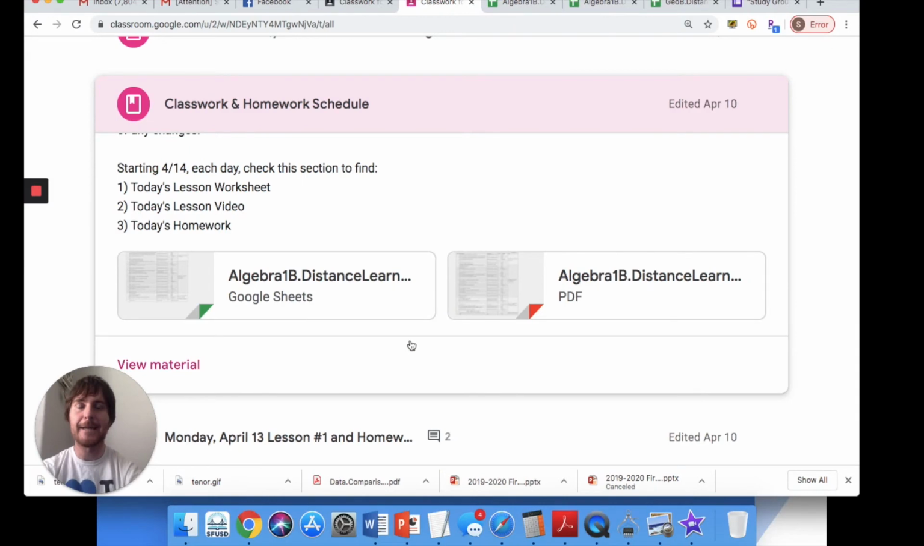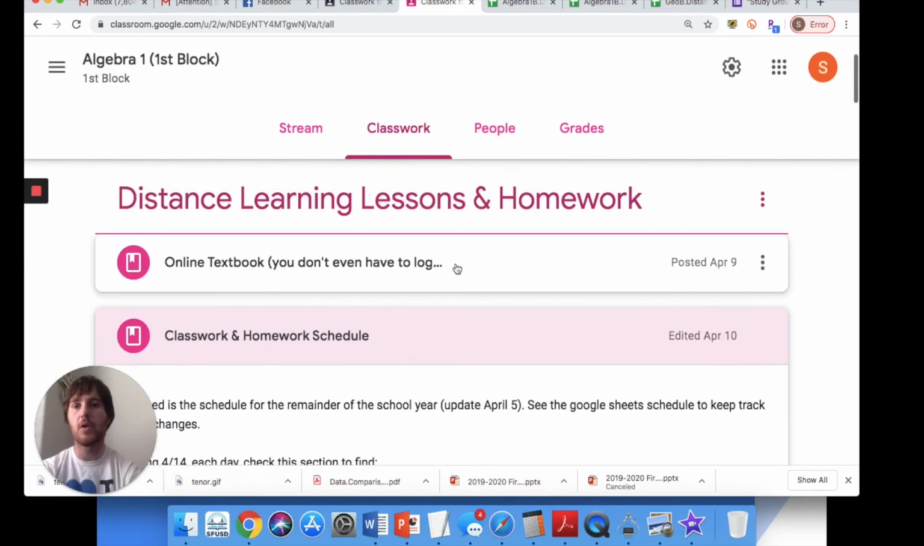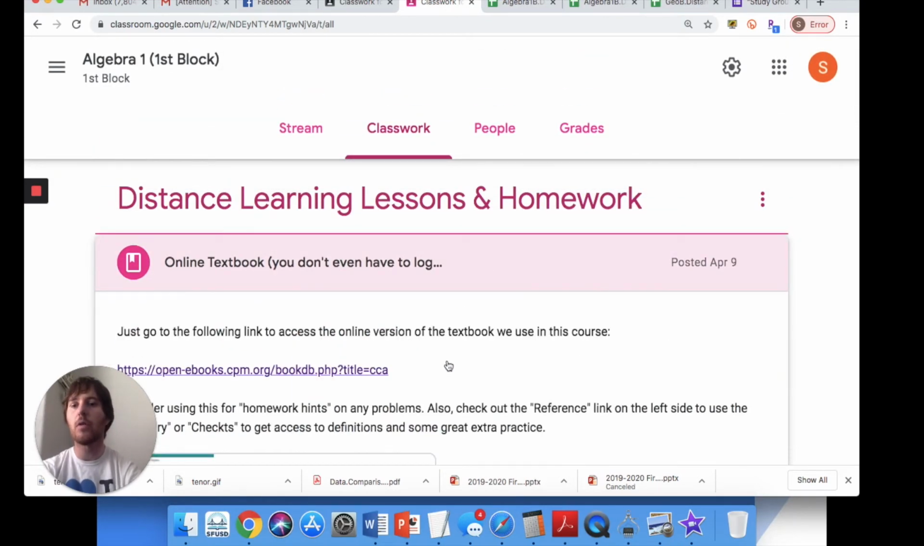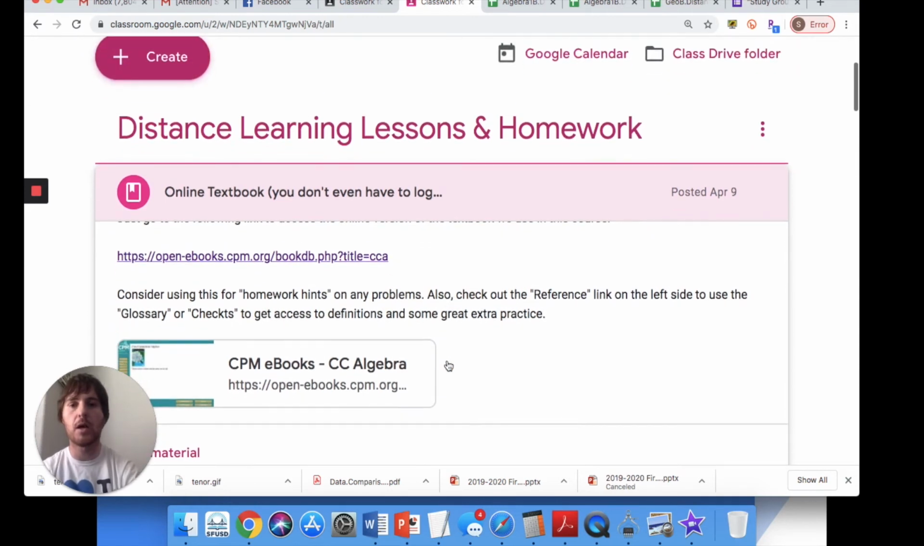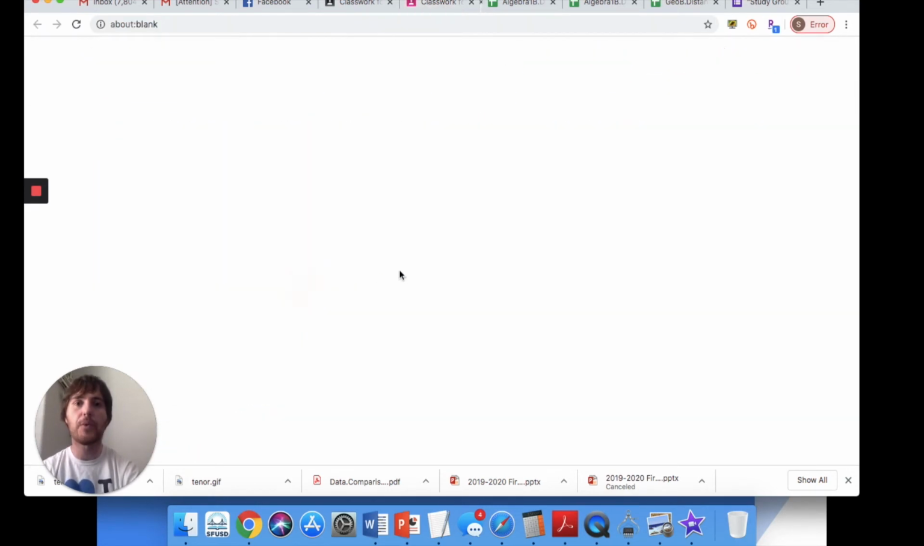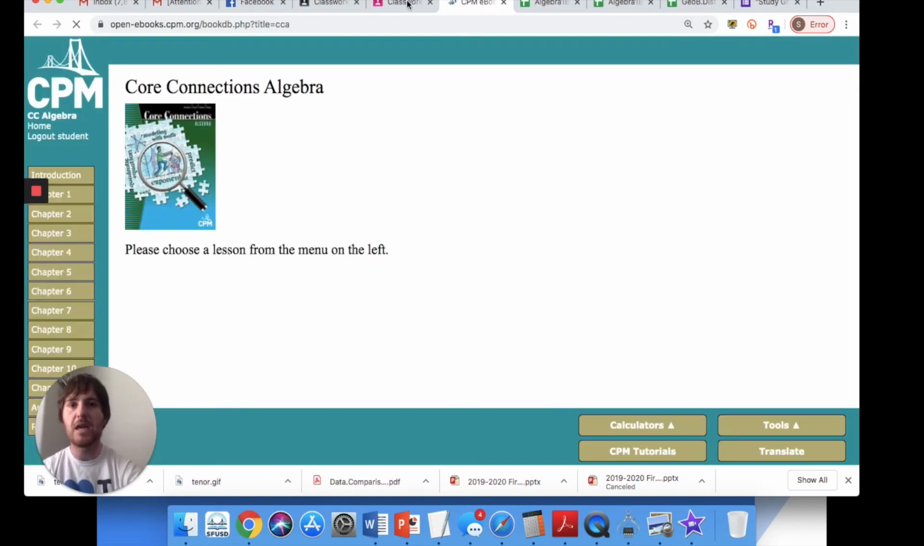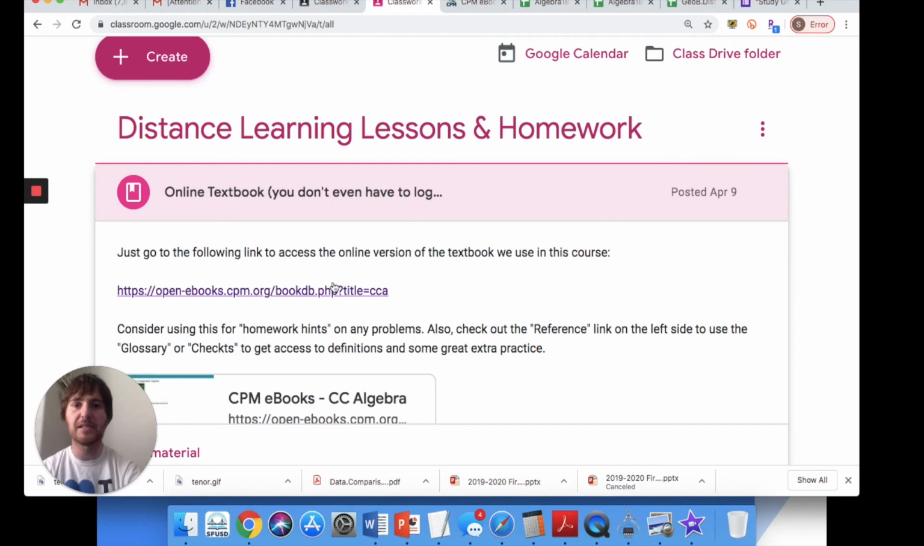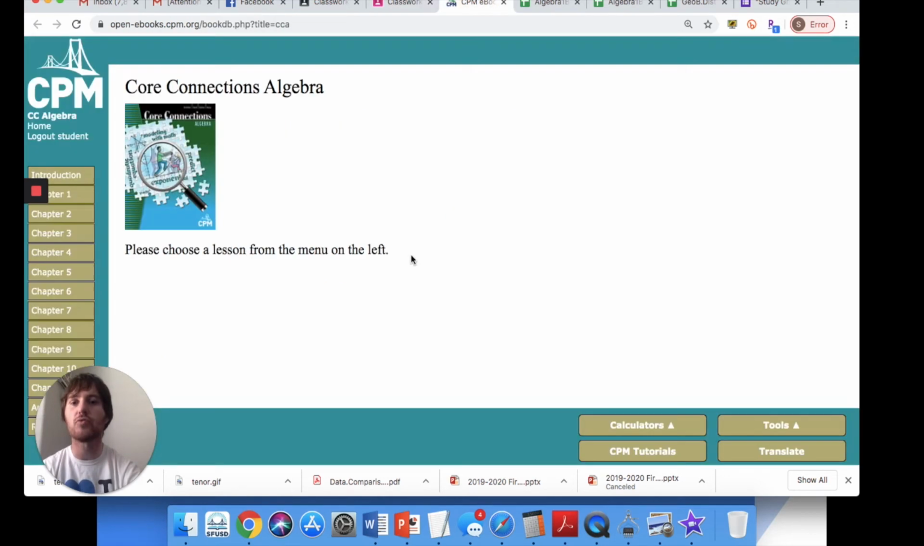And that's it about Google Classroom. Oh, there's also an online textbook too. I know all the classwork and homework worksheets are uploaded for you here too. But one of the roles, this could be good for one of the class roles, is if you just click on this link that I have right here, it's going to take you directly to the textbook that we use for this course.